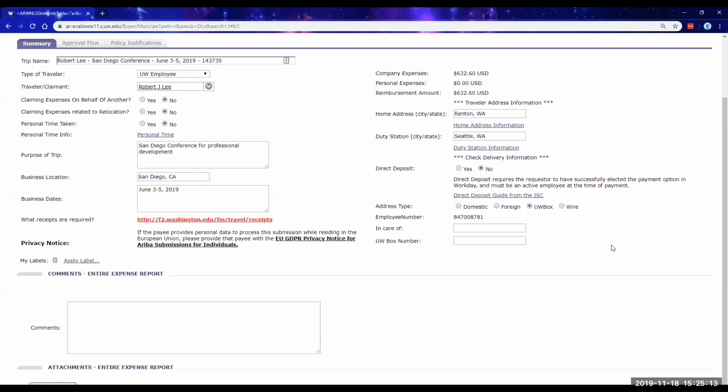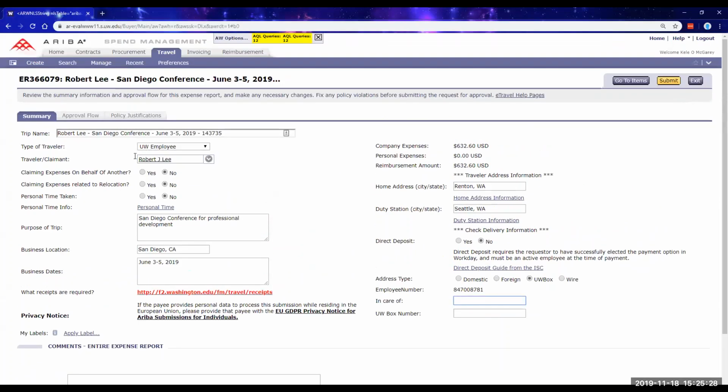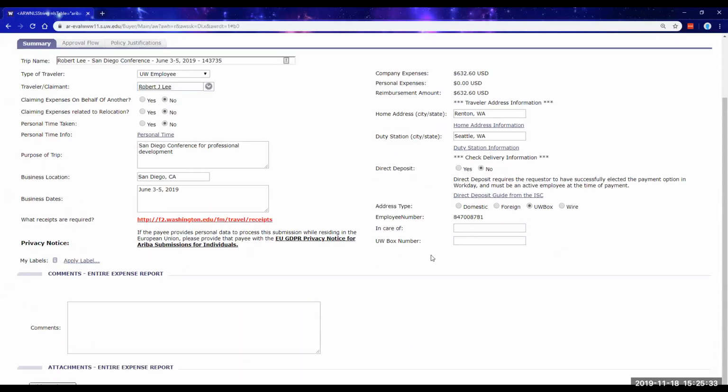And then UW box, what we're talking about is intercampus mail. So if you want to have something delivered to a box number, what also comes along with that is the in care of box. What the in care of box is, the check will always be printed out to the traveler and claimant. Obviously, that's who we're paying. But the envelope, you can change what's printed on the envelope.